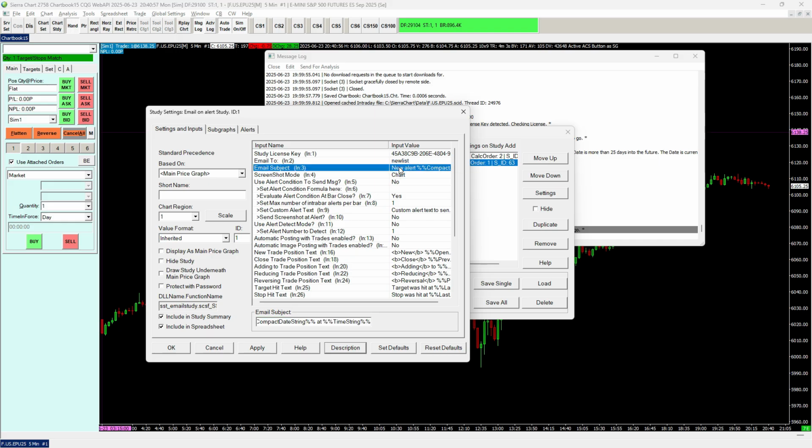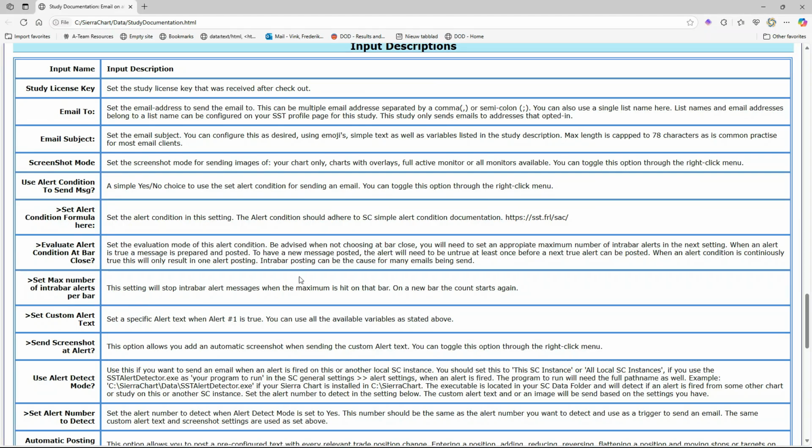The subject line is free text. You can use emojis in there if you want. The subject line will be capped to 78 characters. That's kind of the common practice, so it can't be too large. You can use variables inside the subject line.